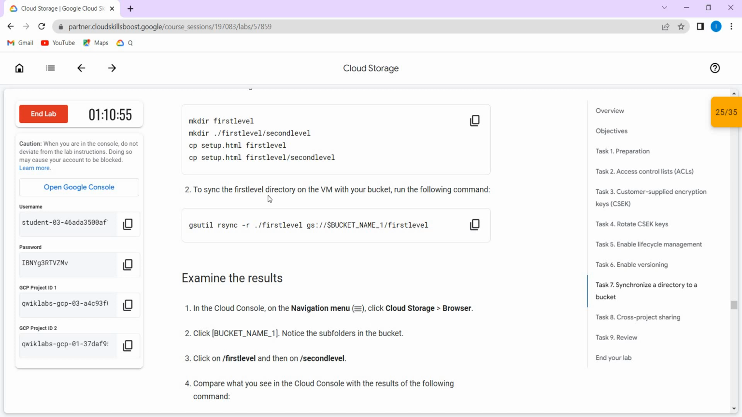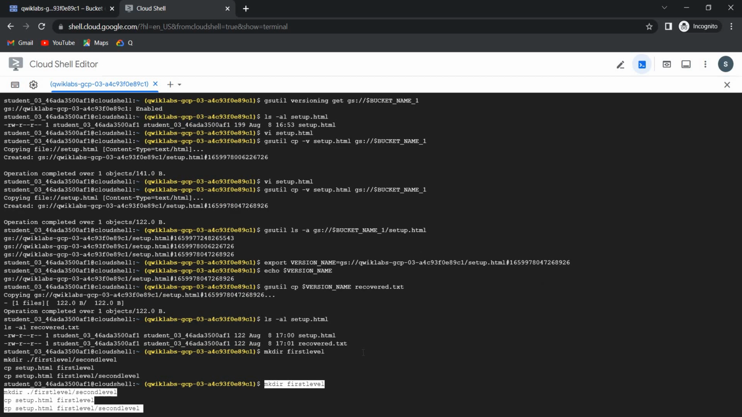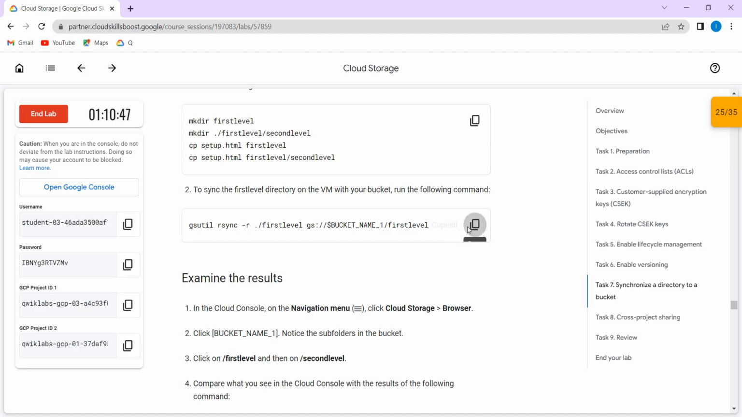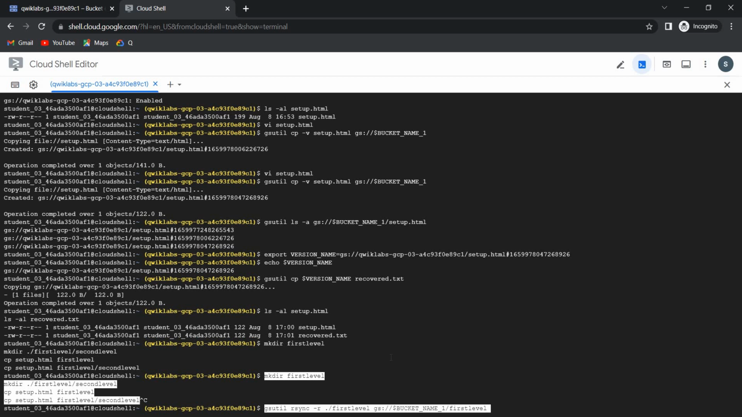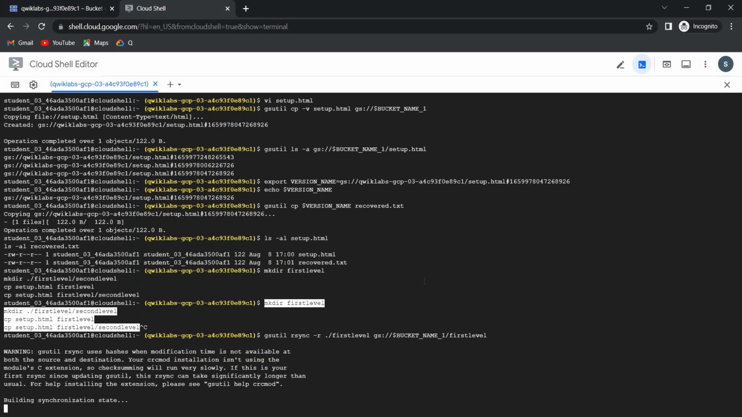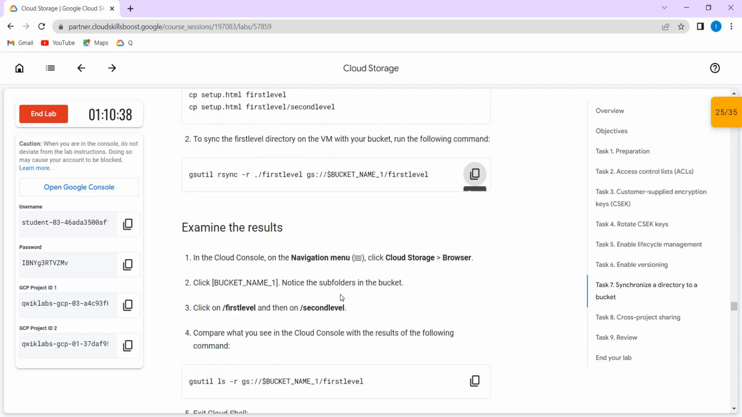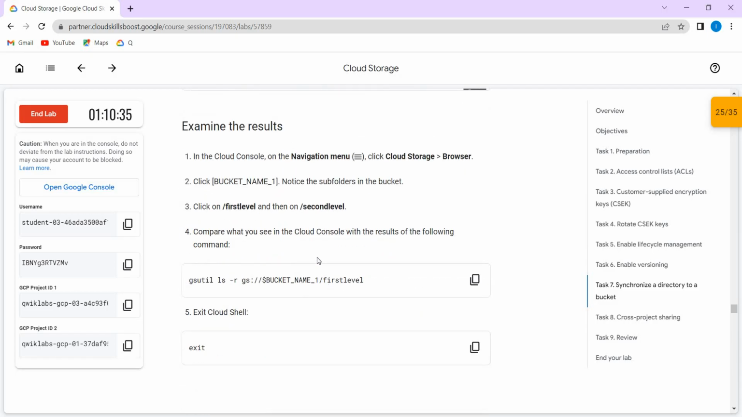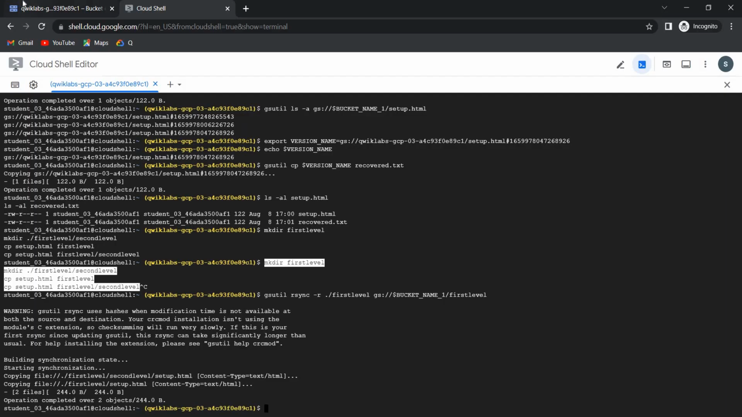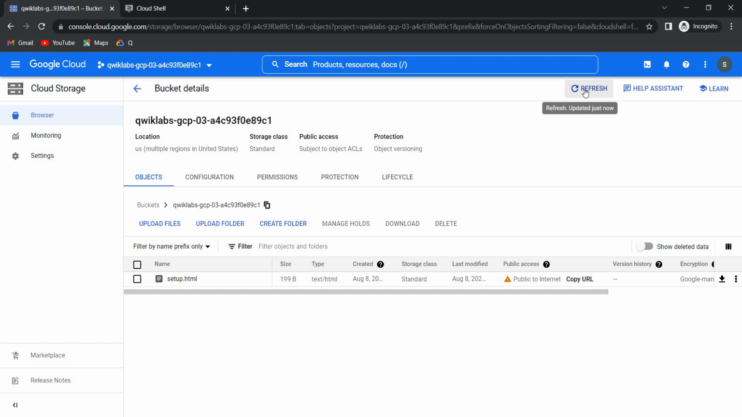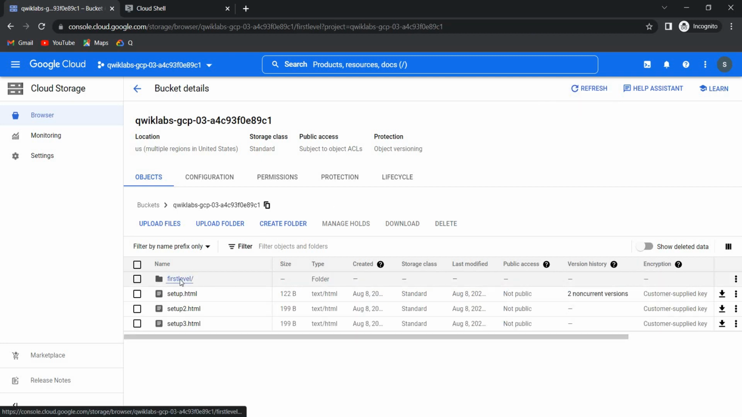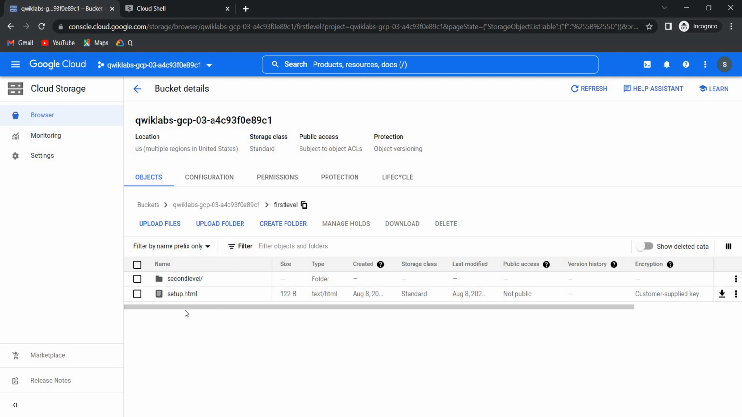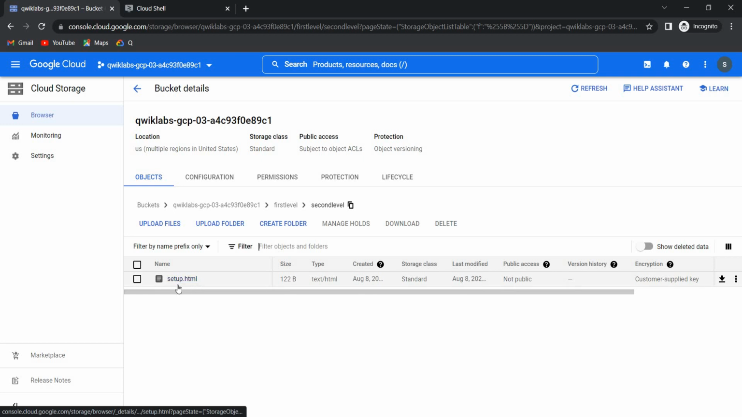To sync the first level directory to your bucket, okay, just copy this command and then execute it here. Press enter. So if you refresh it, here you can see the first level. So inside first level there is a setup.html file. So inside second level, as per the command, we have a setup.html file.